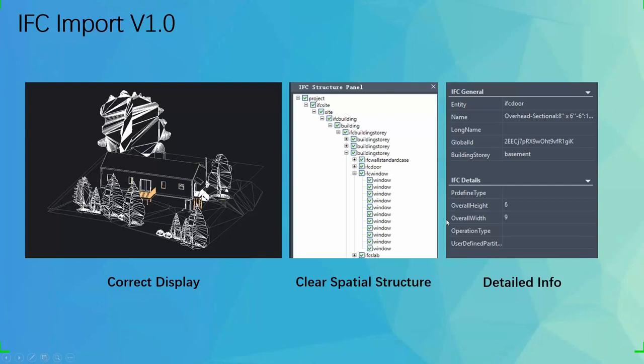The second one is IFC Import. This is a tool that allows you to import IFC files and display them correctly in the ZWCAD interface. Apart from correct display, you can see a clear spatial structure and detailed IFC information in the IFC structure panel and the properties panel.